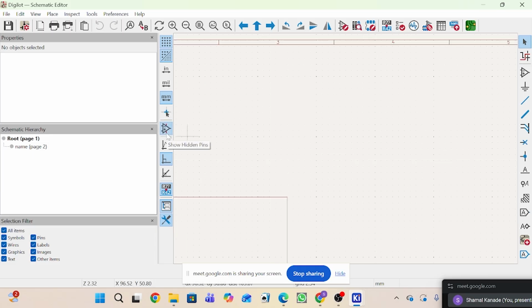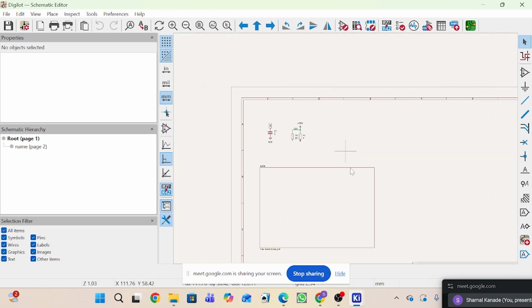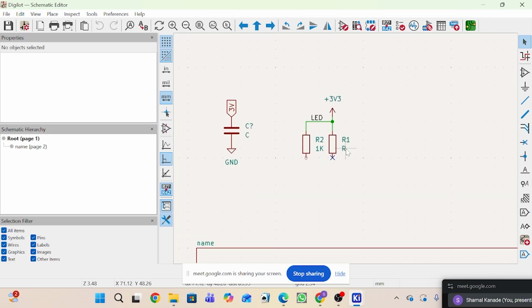Okay. Then this is the show hidden pins. There are different symbols which have hidden pins. If you see in the microcontroller, there are multiple VCC pins, right? In the microcontroller symbols, the VCC or ground pins are hidden. So if you want to see those hidden pins, you can click here to enable the hidden pins, and you can see them.